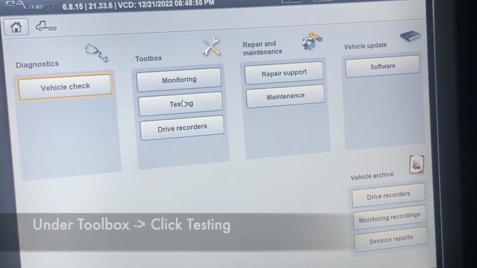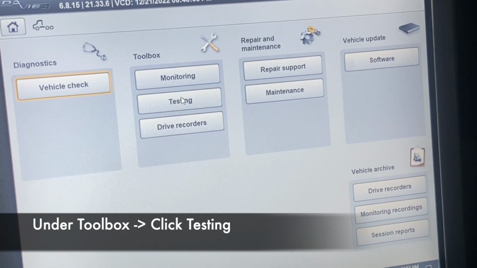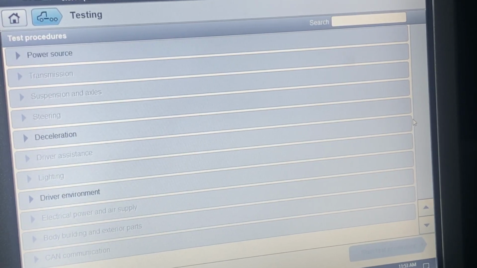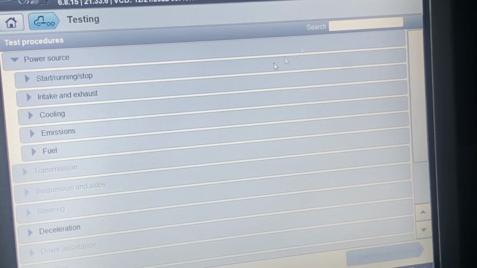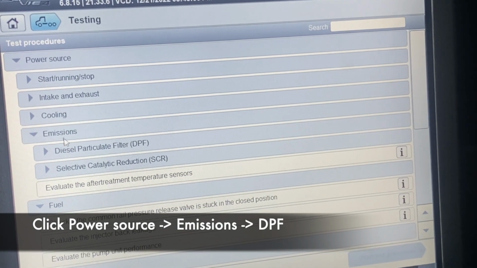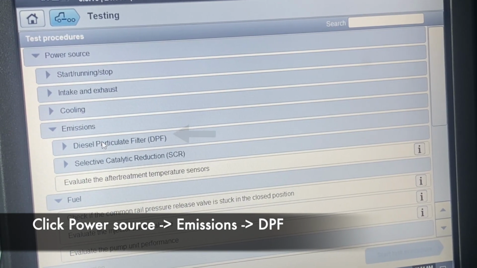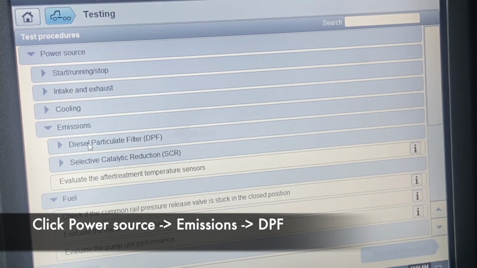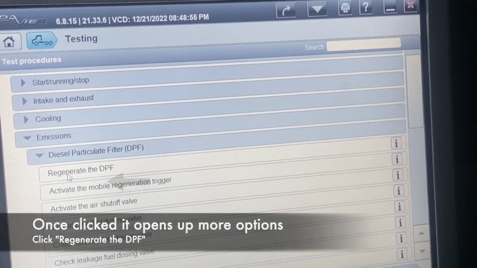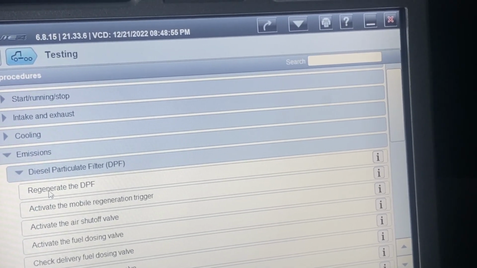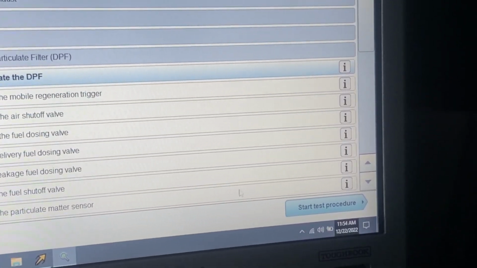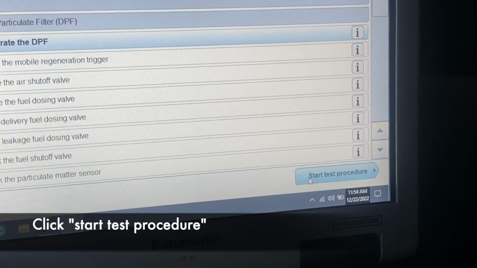And I'm gonna go towards the toolbox and go to testing. I'll click on that. Once I go there, I can scroll down. As you can see here, there's different parts. Right here, under power source and under emissions is diesel particulate filter, otherwise known as DPF. You can click on that. Once you click on that, more options open up, and the first one is regenerate the DPF. You click on that, and then you go down here, it starts up, you click on the start test procedure.